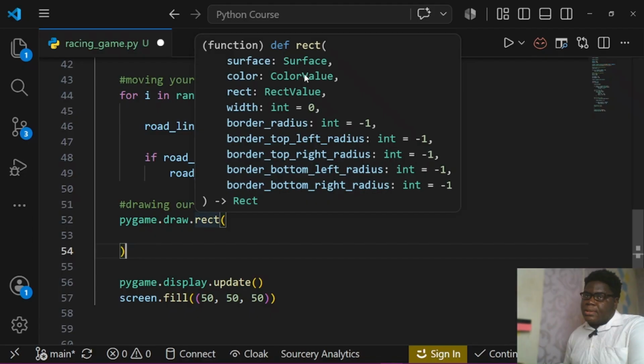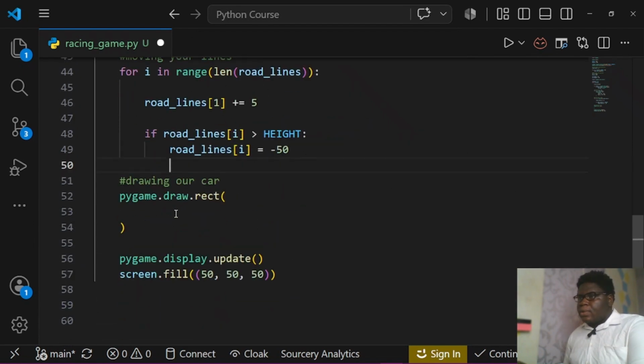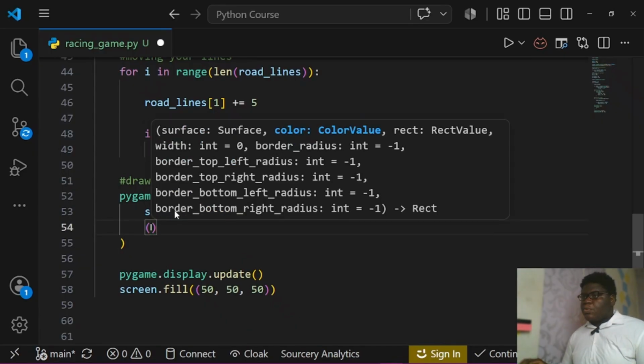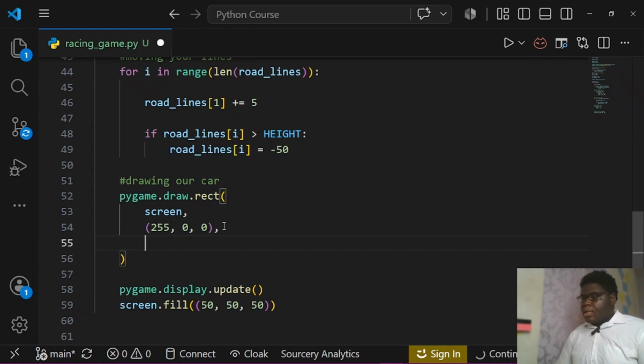I think I'm going to use either red or blue. And then we also need the rectangle value. Okay, just like we did for this one. Yeah, so let's go through that. We put screen over here. Then the next thing we need is our color value. Okay, then we want to say 255, 0 and then 0. Okay, this is just red. Like you see, it's RGB. So if you zero out the rest of the numbers, it just means you have red. So ideally, this should give you red. This is the color code for red.